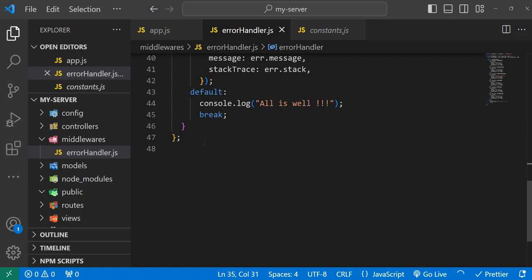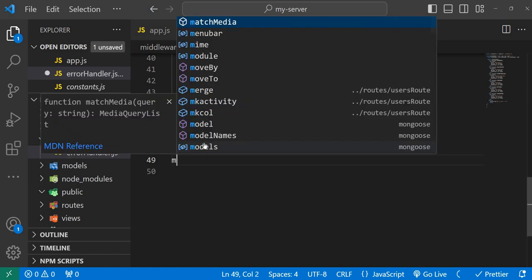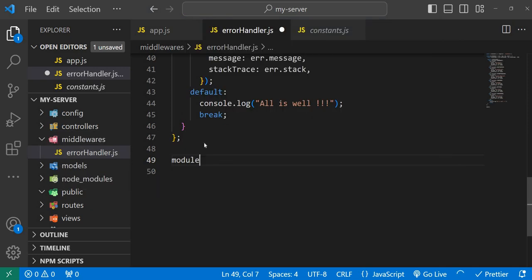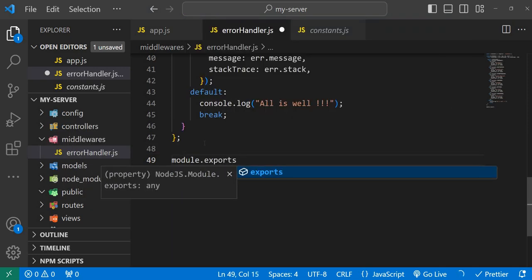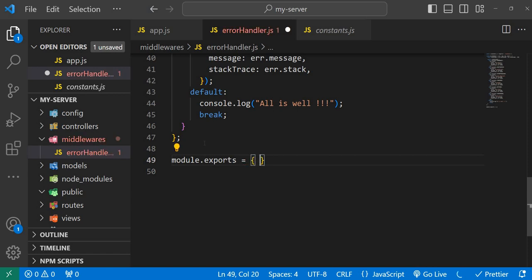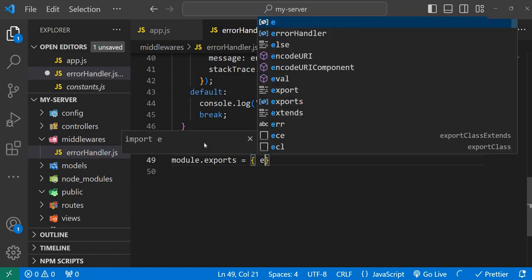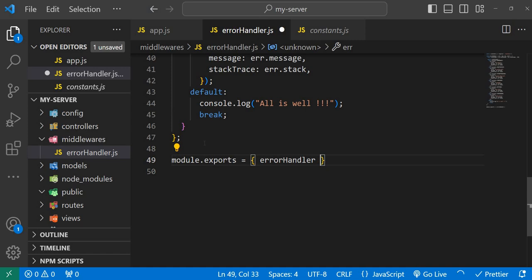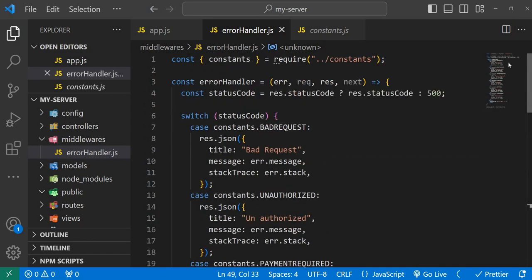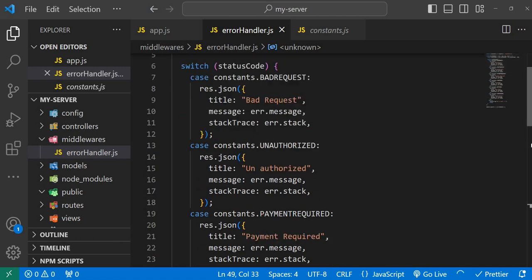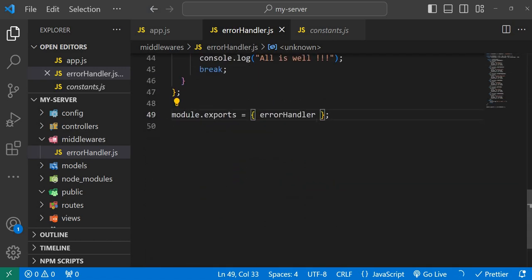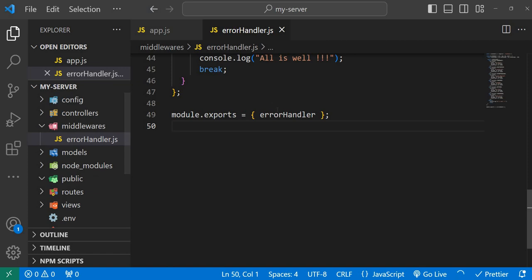Because if you export it, then only we can use it in app.js. So here, module.exports. I'm just exporting as a named export. This is like an error handler. So in future, if you want to add a few more methods in this JavaScript file, you can export them with comma separation, like comma, you can export another thing. I hope you are familiar with all these things. So now the error handler is ready.